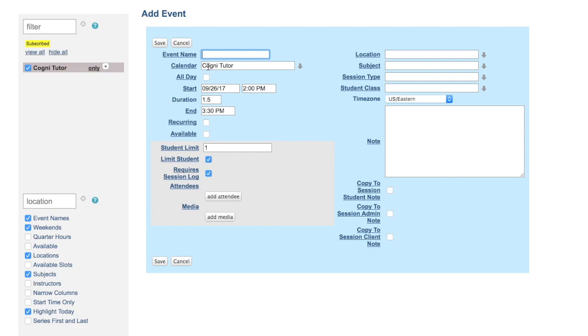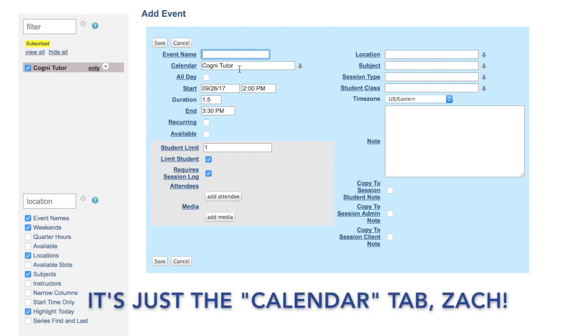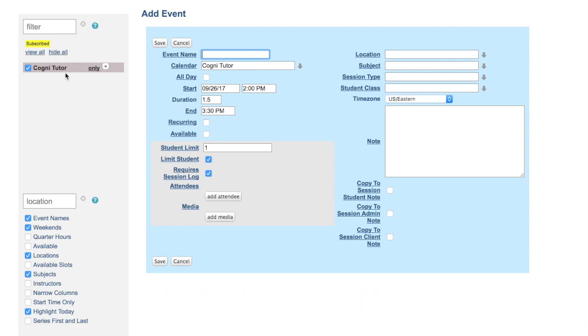First off, it's important that you schedule on your calendar. You'll notice how I'm here in the My Calendar tab and I see the CogniTutor name. You should see your name here on the left-hand sidebar. That's what you want. Secondly, you want to make sure that all of the logistical details are set. Right now I've got a 1.5 hour session here from 2 to 3:30. That looks good. If you'd like to change the duration, you're welcome to do that here.